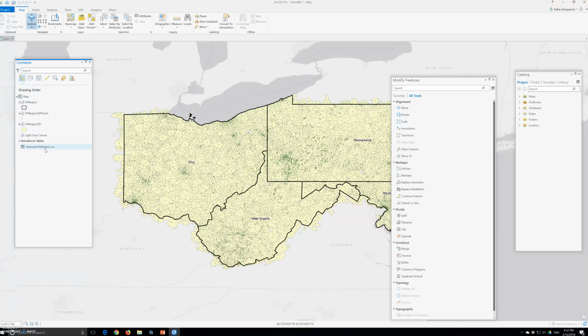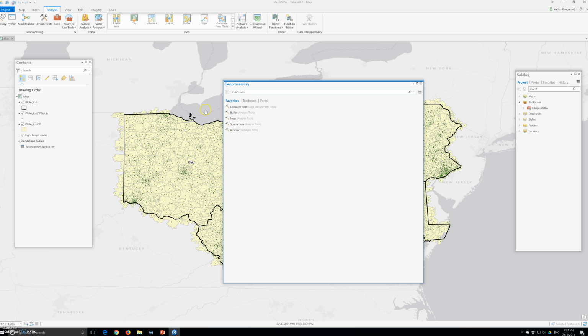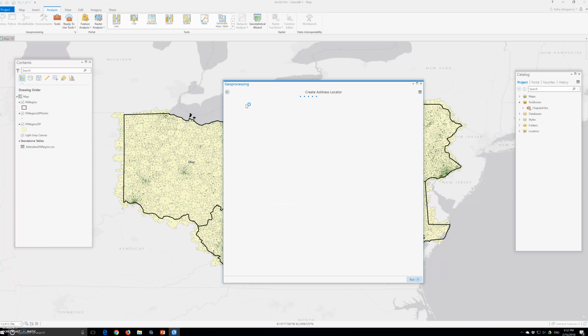And now we're going to build a zip code locator. Recall that a geoprocessing locator is a set of files that stores parameters and other data for the geocoding process. So search for and open the Create Address Locator tool. We don't need modify features. So we go to Analysis and go to Tools, and we can search Create Address Locator tool, which is right here.